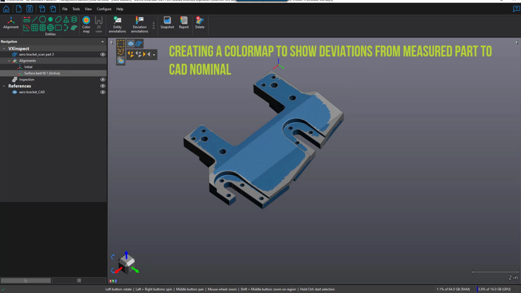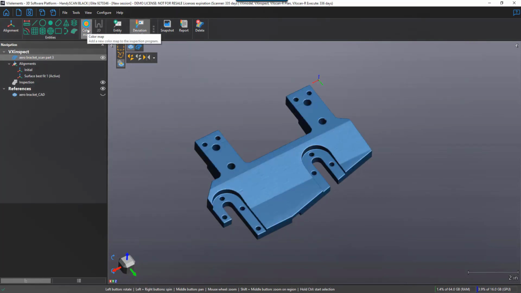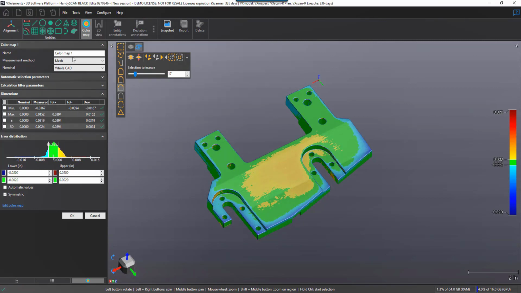Okay, so the next thing we might want to do is to create a color map to show the deviations from measured part to the CAD nominal. So we're going to go ahead and create a color map. I'm going to go ahead and hide the CAD. You can see now we have some color on the screen, and this is again the whole CAD versus, as shown before, the pick on CAD. So we're showing the color map for the whole CAD model. There's a color bar here. Basically, anything within tolerance currently is plus or minus 0.002 of an inch. And we can see up above here in the error distribution area, about 60+% of the data is fitting within that tolerance of plus or minus 2 thou.